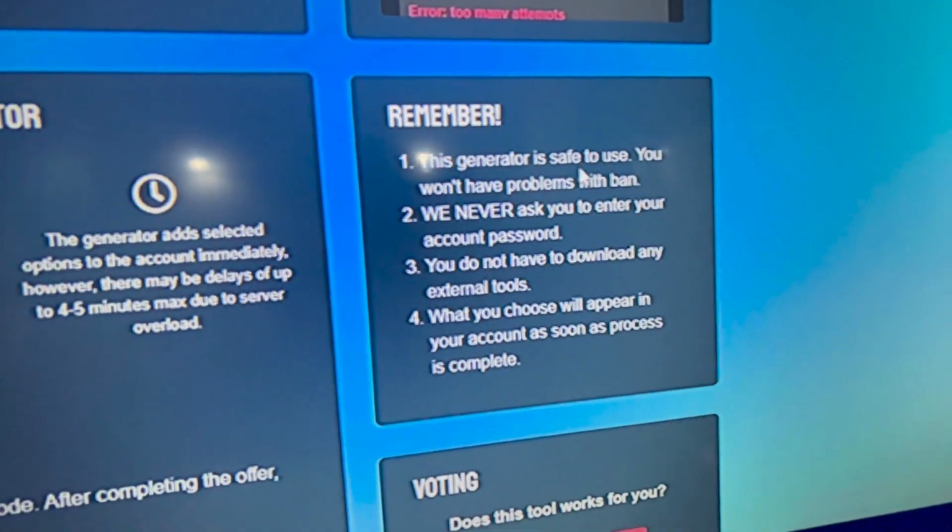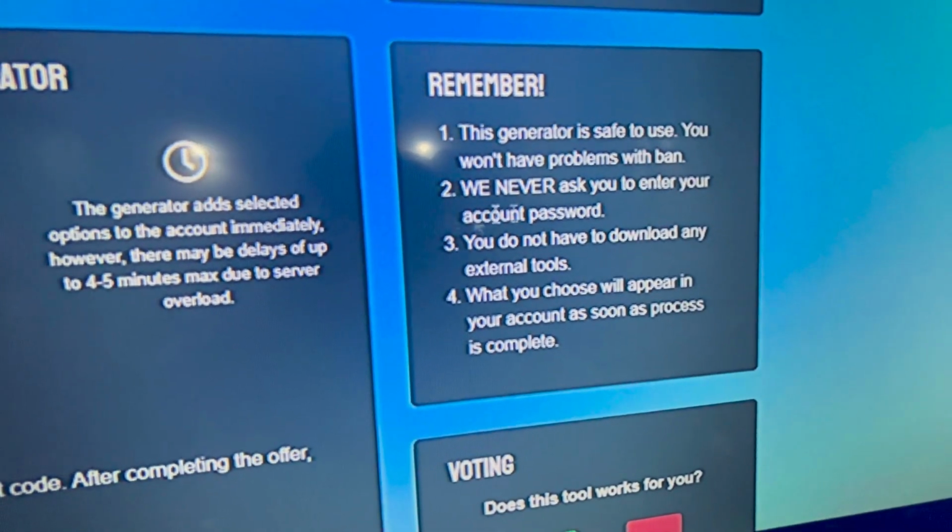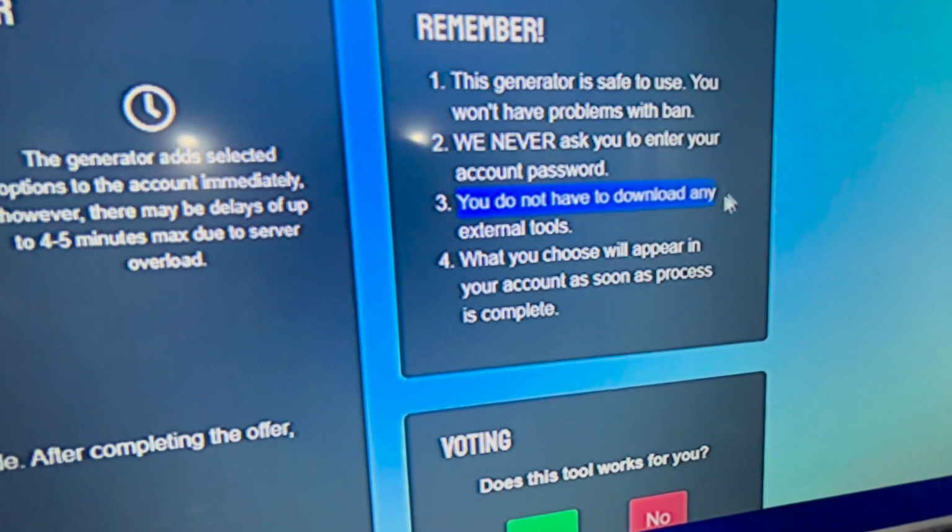Remember, it is safe to use. You probably won't get banned. We never ask you to enter your account password. You don't have to download any external tools.